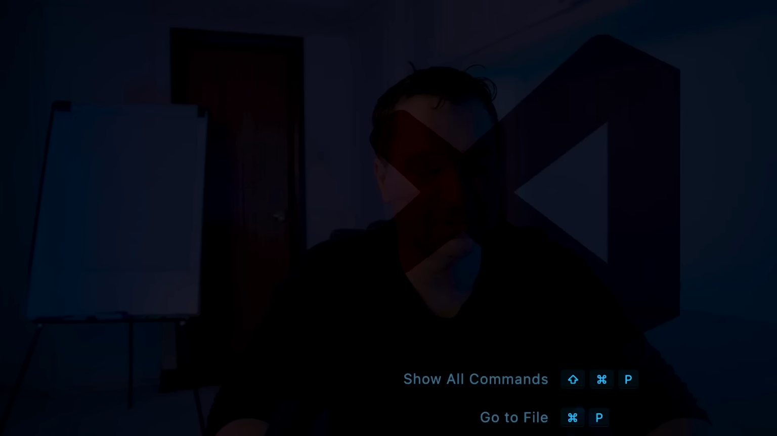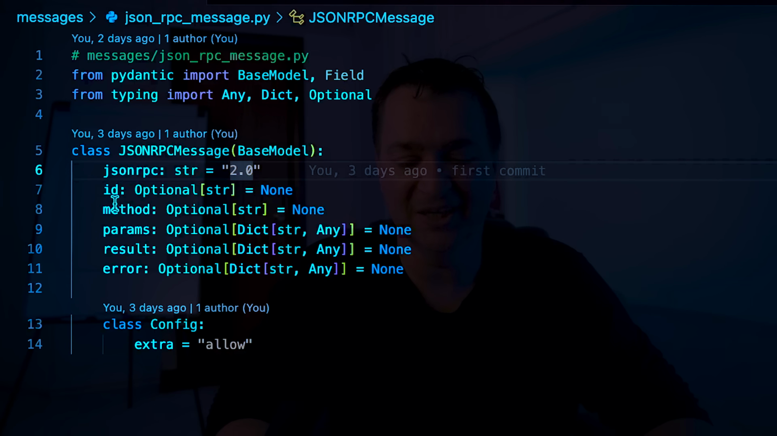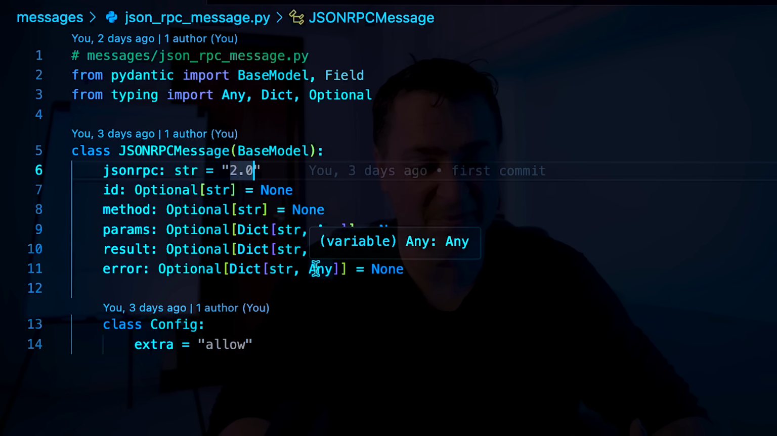So that sort of leads me on to what these messages look like. If I come into my messages folder for a second, you can see I've got this base JSON RPC message. It's a Pydantic class that I've created in this case, but the key thing is you see JSON RPC 2.0, and then I'm accepting in an ID, method, params, result, and error. So you can just use this as a base message type.